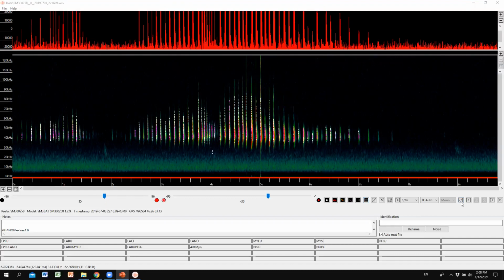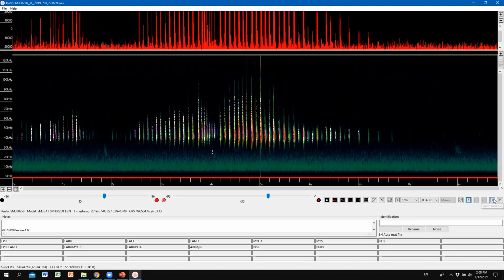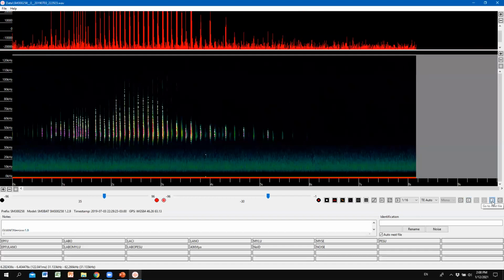Okay, next you have these arrow buttons here. So the single line arrow buttons will allow you to switch between acoustic files within the same folder. And you can see it says go to next file or go to previous file. So if I click on the right single line arrow, I go to the next file within that file folder. And the left arrow button allows me to go back to the previous file. So you can change between files that way.